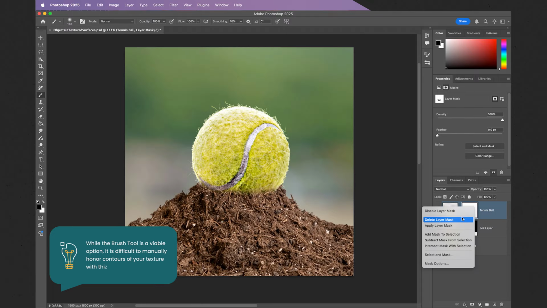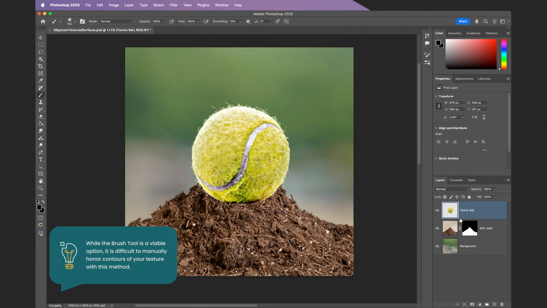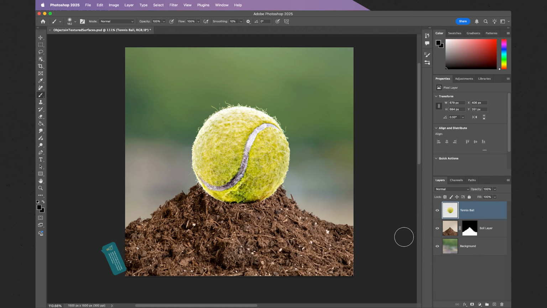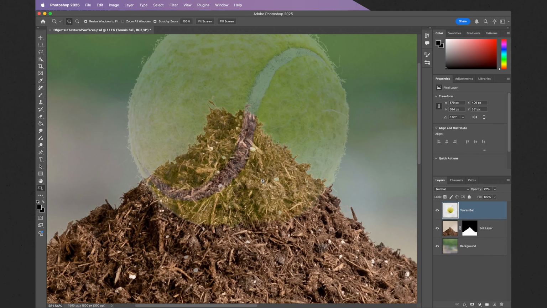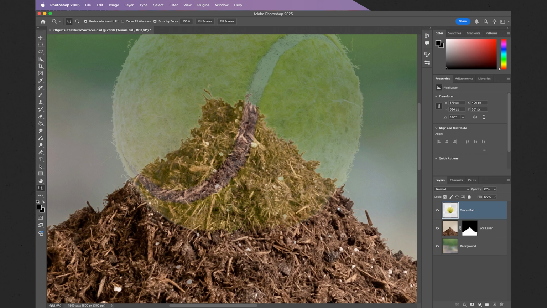I'm going to delete my layer mask. From here, I'm actually going to lower the opacity of the tennis ball for the time being. Right about here is good. I'll go ahead and zoom in. And now I'm actually going to select my soil layer.